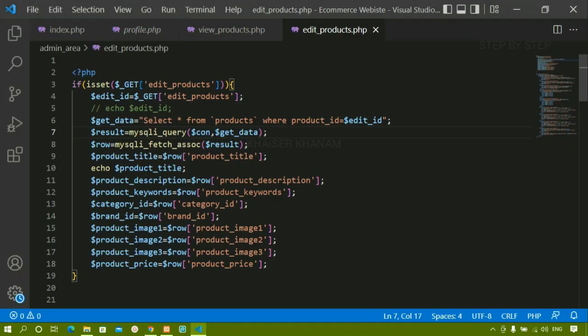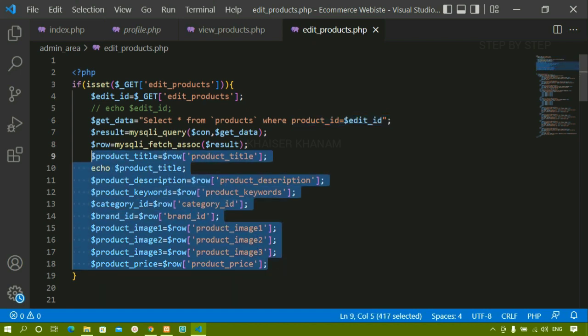Now what we have done is just check for the condition. If this is set, I access the value from here and store it inside this variable. Then I have written the query, and only if this is matched, I fetch the data from the database. Then I executed the query and fetched all the data from the database.